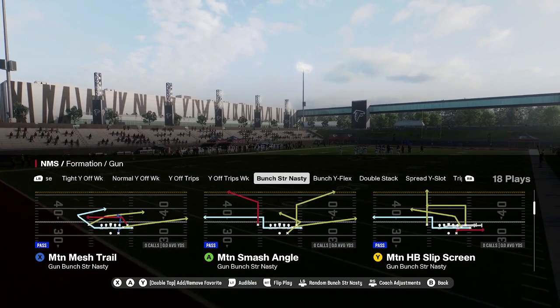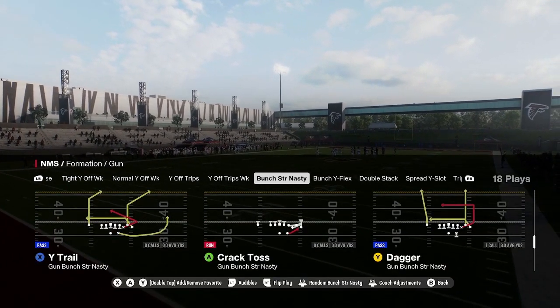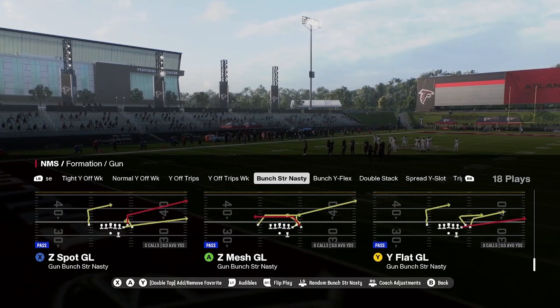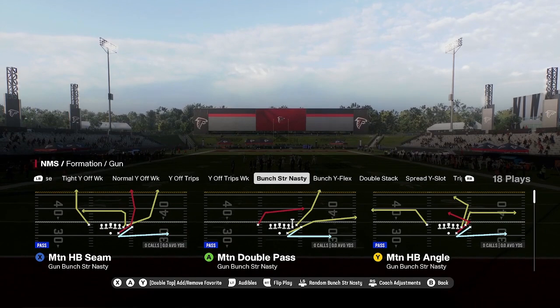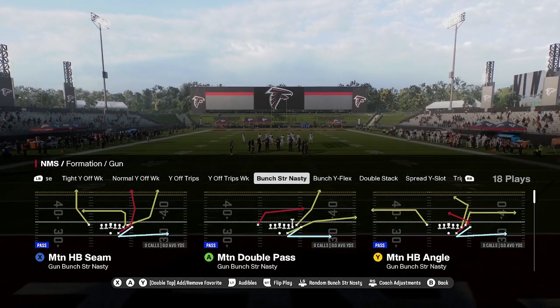You look through here, you've got a lot of different motions in this formation. You've got a lot of meta plays: wide trail, dagger, the toss, the RPO read bubble. But then you look at these motion plays, and you've got 3 of them. One of them is going to be the double pass. Now, that's the positives of it. The negative is there is no run play off of this.